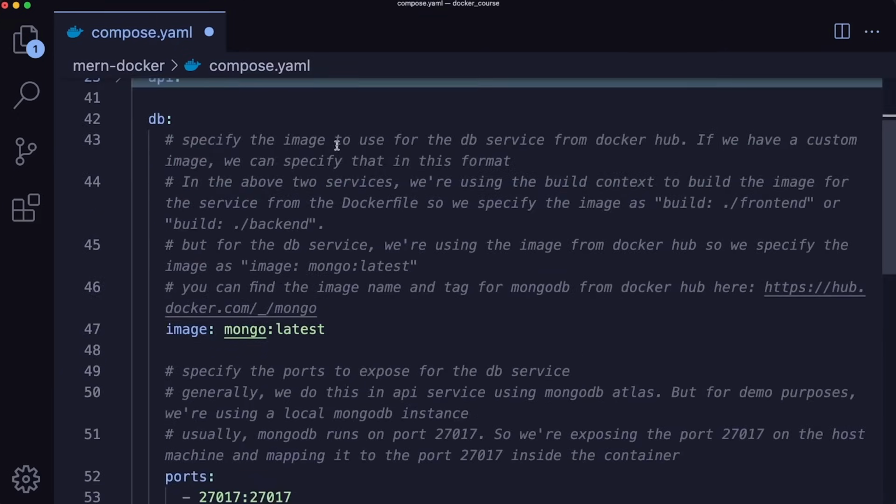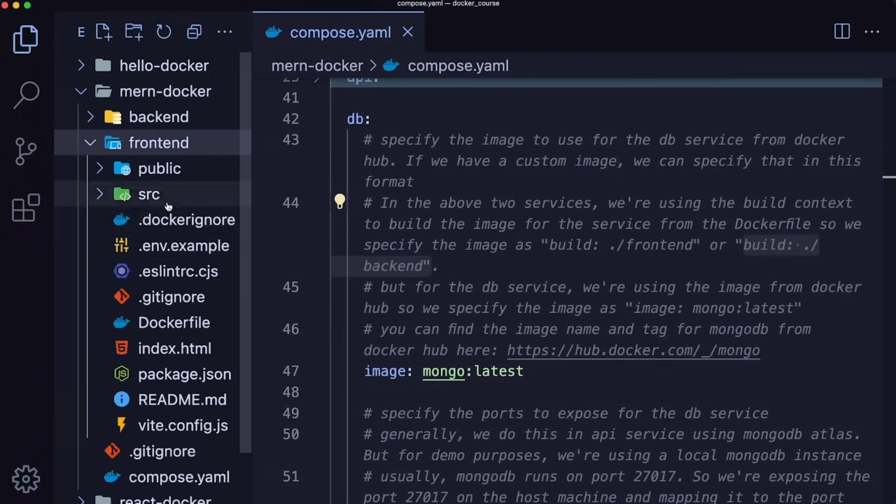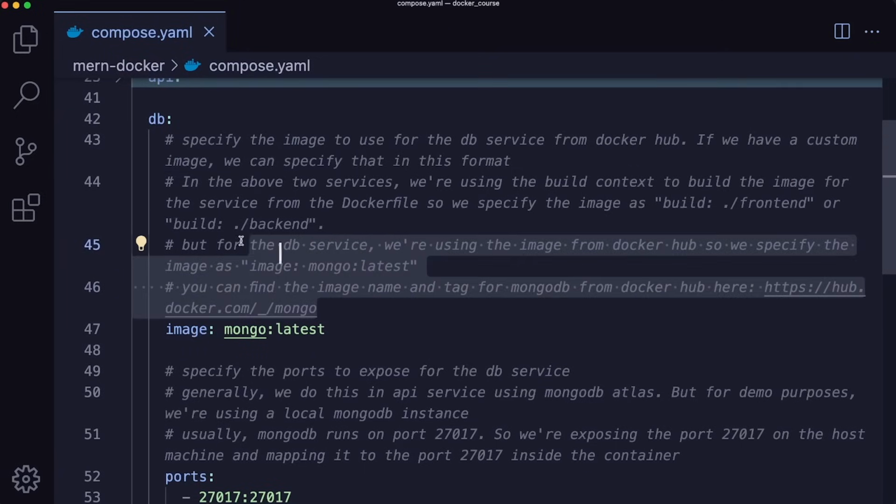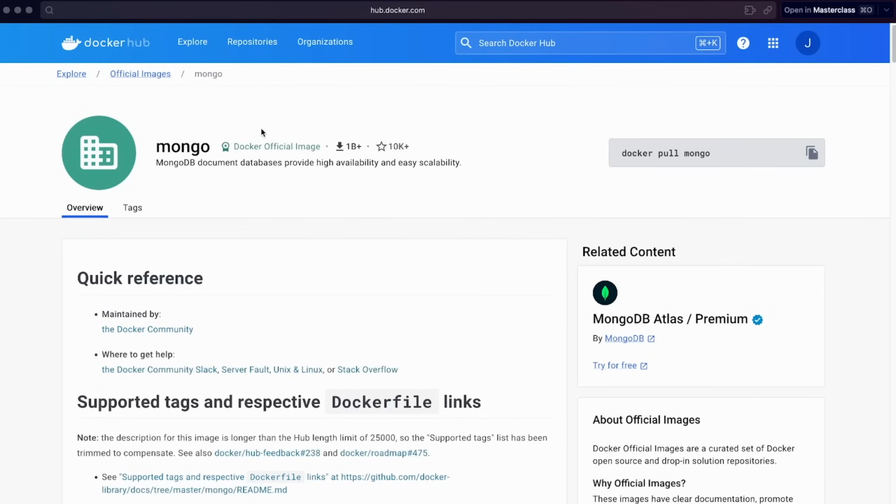Here, we want to specify the image we want to use for the DB service from the Docker Hub. If we have a custom image, we can specify that in this format. In the above two services, we're using the build context to build the image for the service from the Dockerfile. So we specify the build as /frontend or build is /backend. This is interesting. So we're not referring to existing images, rather we build our own images from a Dockerfile as we learned before. But in this case, we are using an image from the Docker Hub, so we specify it as image mongo:latest. You can find the name and the tag, and of course all of this is available on the Docker Hub. You can just explore the official images.